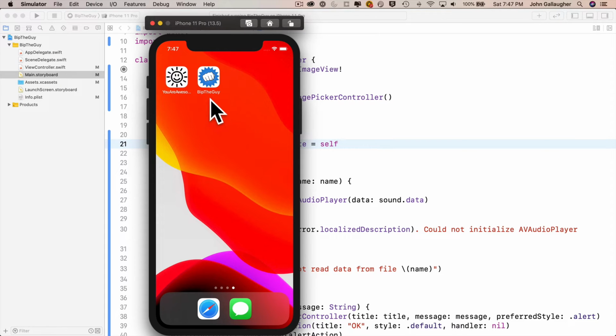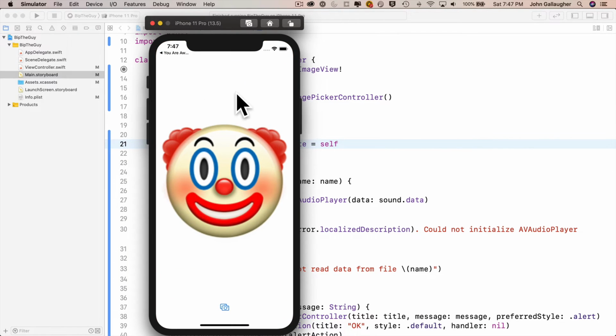So enter the new app we're going to build together, BipTheGuy. In BipTheGuy, we have a default image. You can use whichever image you'd like. I figure one of the least controversial things to bip would be a clown, so the clown emoji is standing in as the conduit for our aggression.